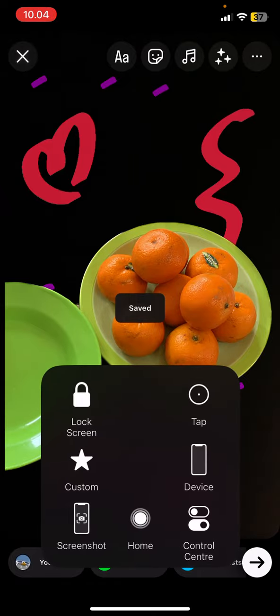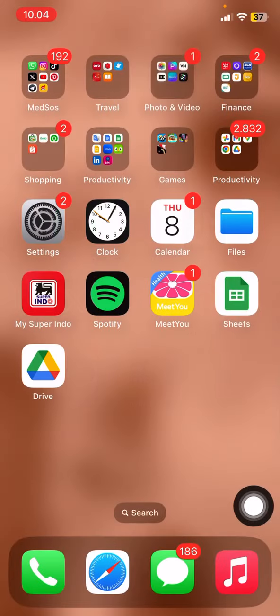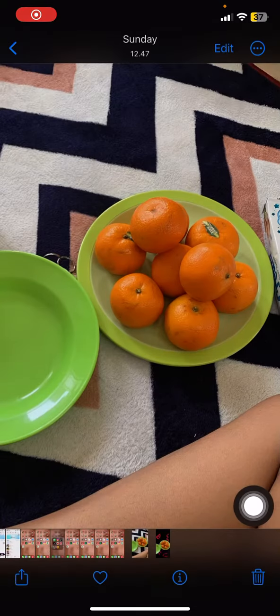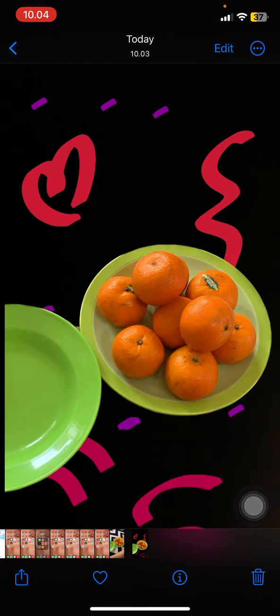And now let's check our photo library. How does it look? This is the original one, and this is after you change the background. So that's the way how to create a background image only with an iPhone and Instagram. Hopefully this tutorial today is useful for you guys.